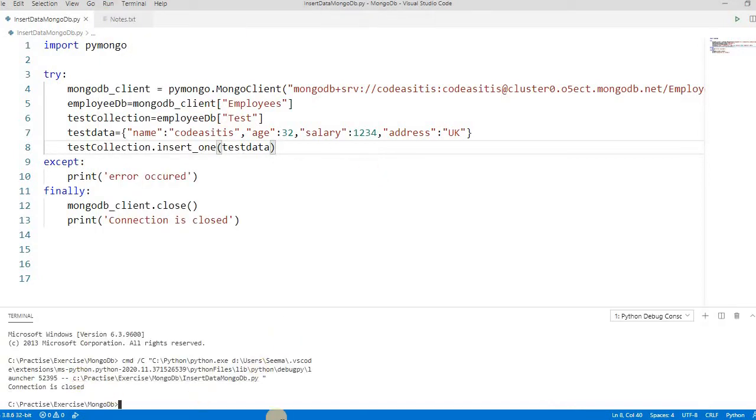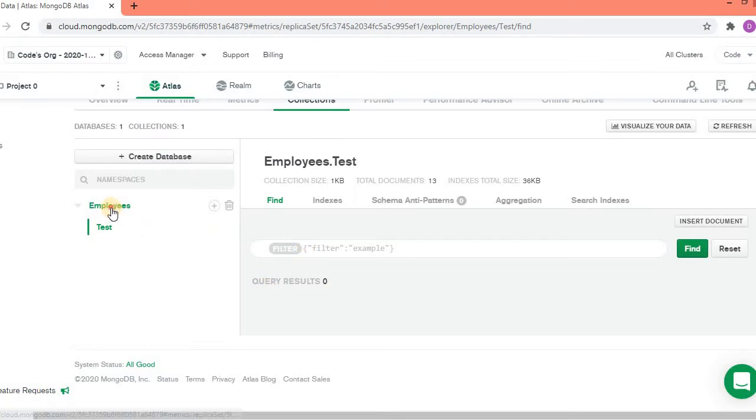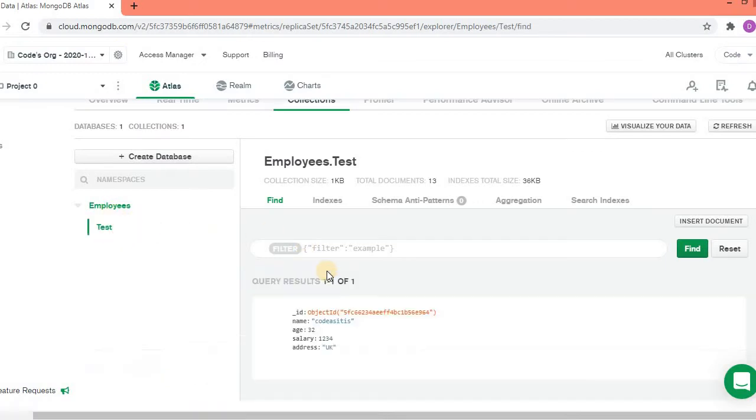It seems the data is inserted. Now let's refresh here. See, the object ID is created by default, and this is the primary key. If you have not provided one, by default it will generate an underscore ID. This is treated as the primary key, and it has the value of object ID and then a random number, which is automatically generated.